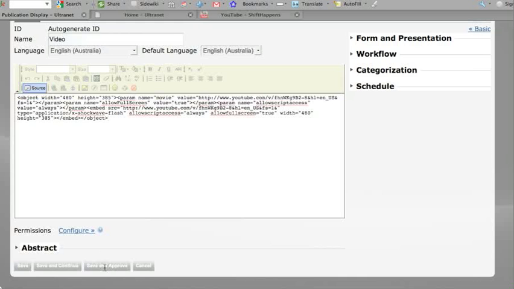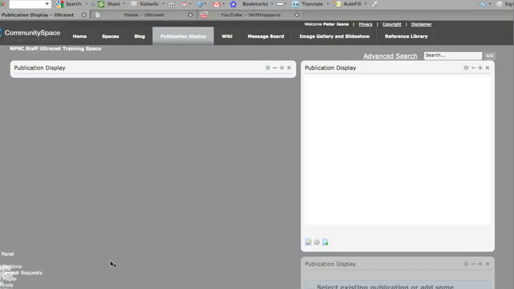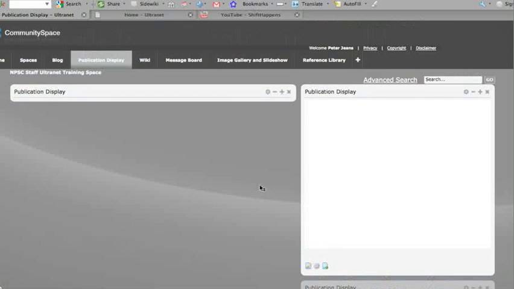So save and approve. You can also change before you save and approve. You might want to make this actually a smaller video, so I'm going to make it 280 by 285 because it's over there on the side of the screen. So I'm just going to make it a little bit smaller, width and height, and see how I go. So click save and approve, and let's see what happens. Fingers crossed. Still loading, still loading.